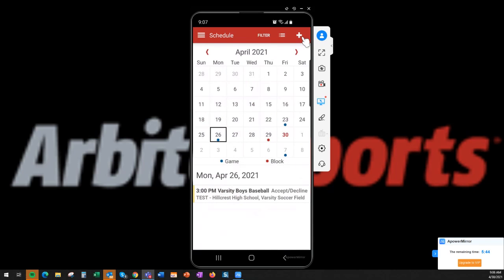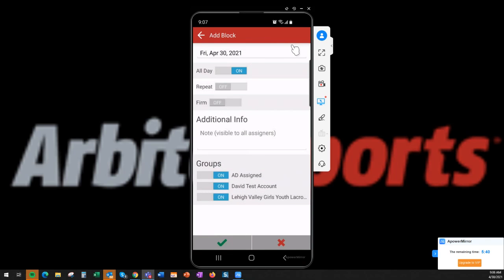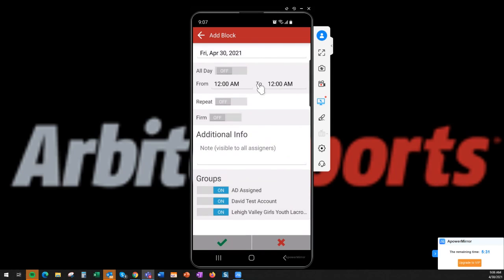Also along the top, you do have this plus sign. This is how you set or get rid of a block here. You can see you can select if it's an all-day block or if it's a specific time range. You can also choose if you want to repeat it. This firm option, if you select yes or on, it is going to put a firm block on that, meaning that your assigner will not be able to override that block.